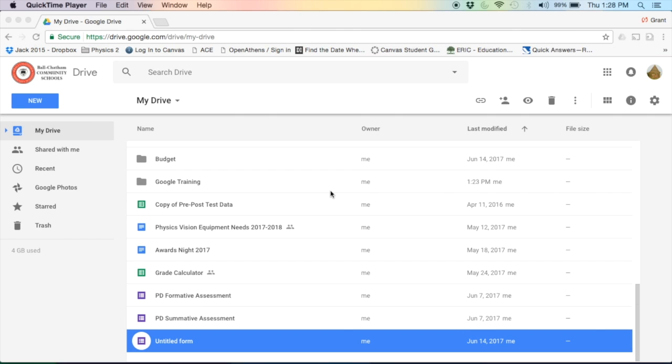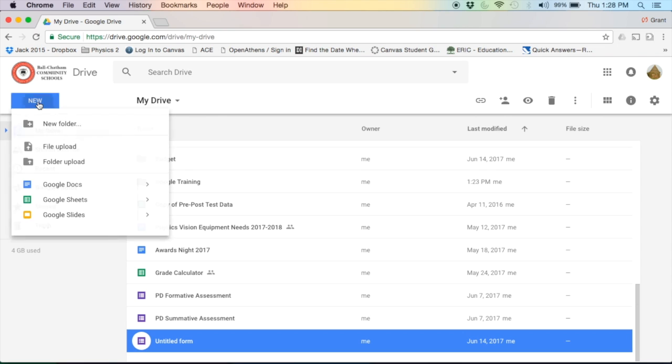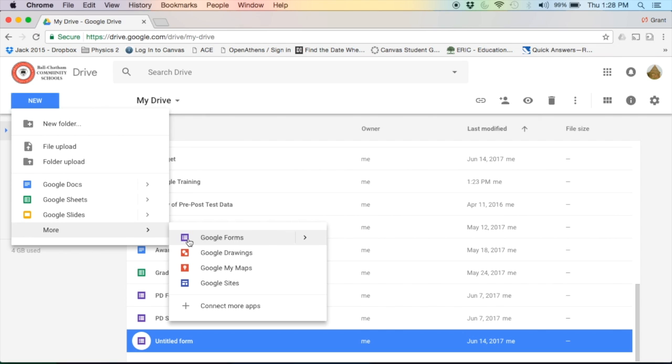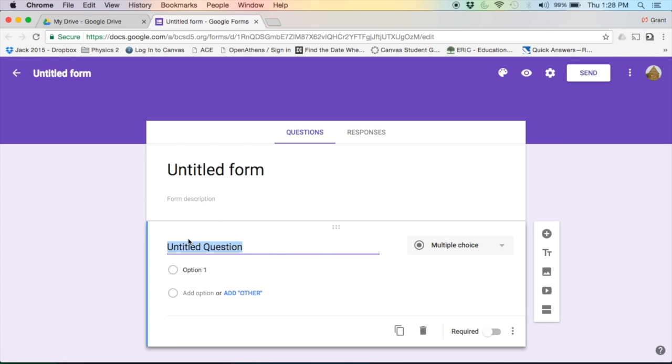Today we're going to look at how to create an assessment using Google Forms. So I'm here in my Google Drive, and the first thing I need to do is to create a new Google Forms file. So I'm going to go to New, and then More, and select Google Forms. And that'll open up a new Google Forms file in a new tab in my web browser.